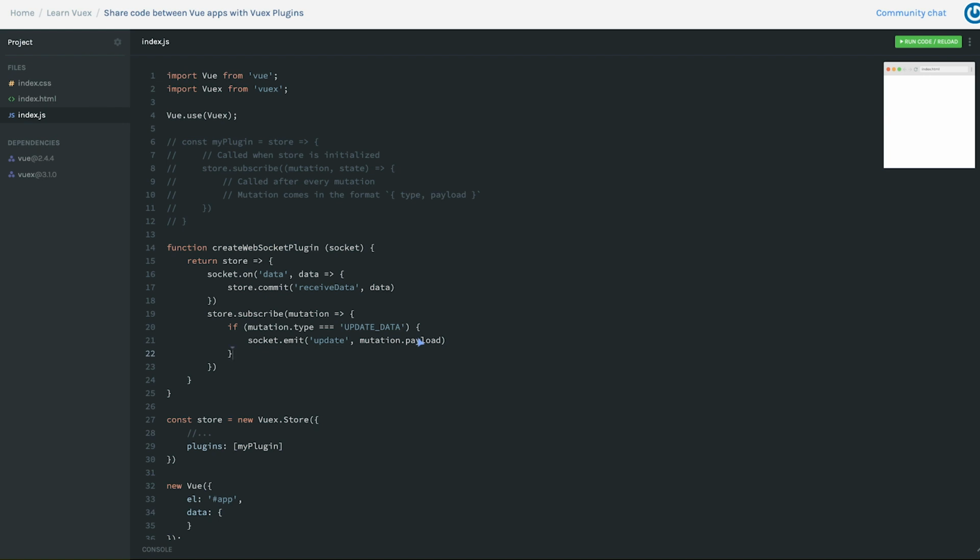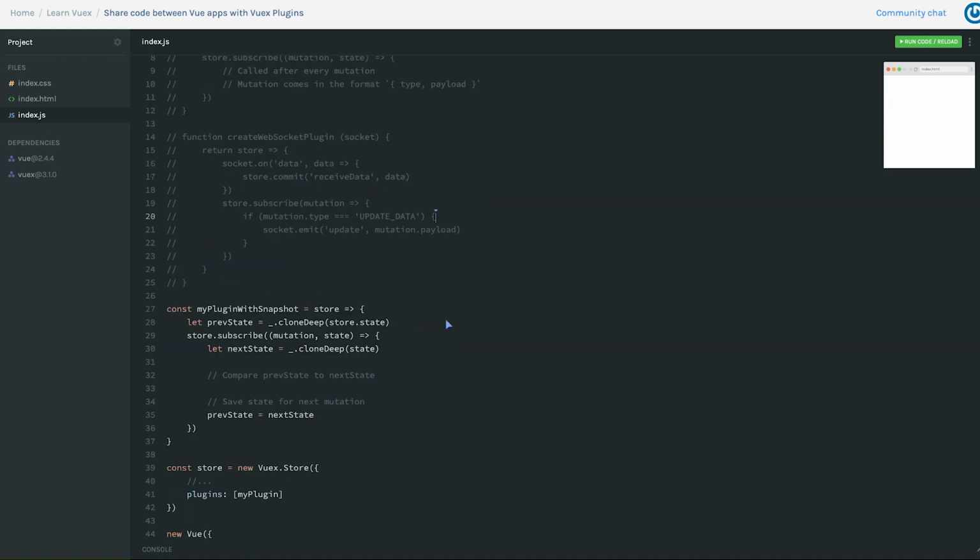Sometimes you might want to have a snapshot of state before and after a mutation. This will let you compare any changes that have been made. This is really useful for debugging. To do this, we make a deep copy of state. I'll set up a third example to show you that.